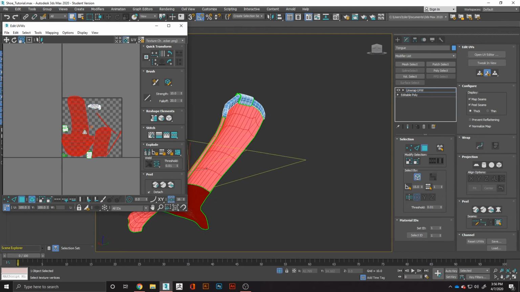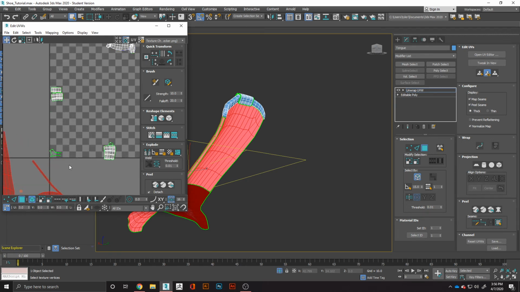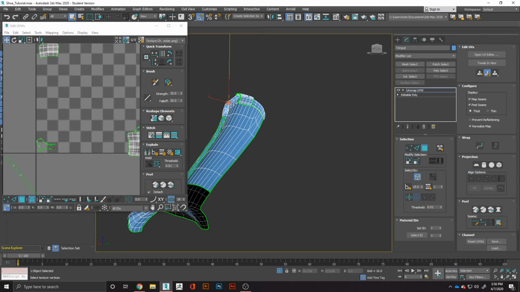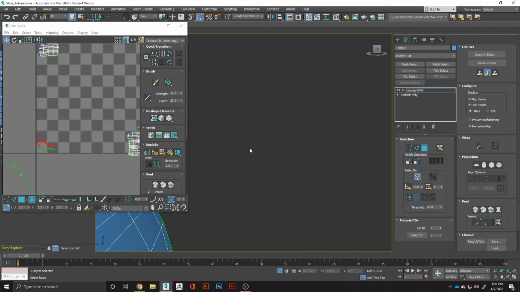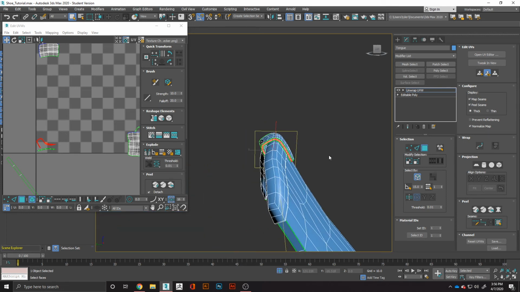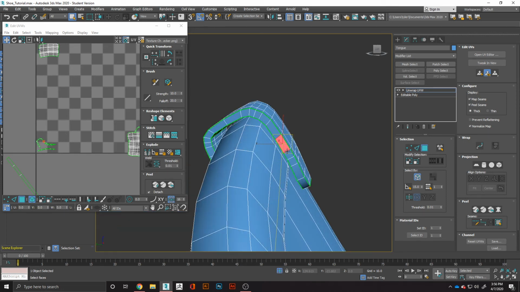Actually, those three I'm going to move to the side just so I know. Just move anywhere is fine for now. We'll repack them in just a moment. Okay, so this one here, this is part of, okay. So I'm going to select this whole loop.